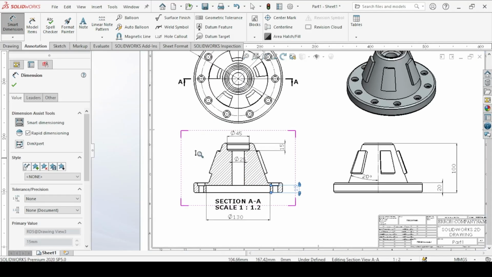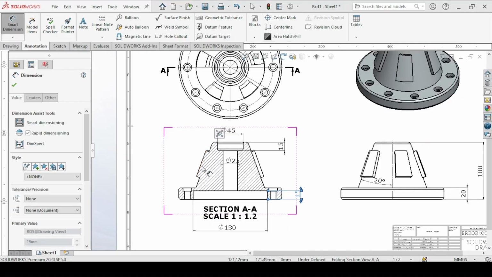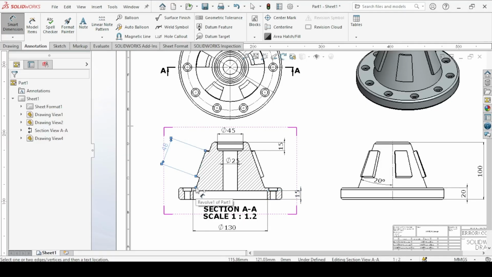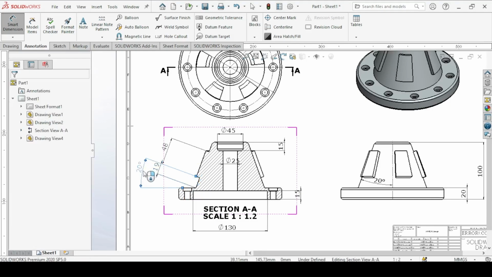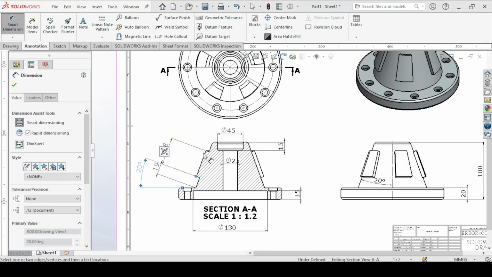And then again, for this feature, you can dimension the full length here, the inclined length here, and then the length from this point to this line as well, we can dimension. We can also have an angle between this horizontal line and this inclined line. That will be 20 millimeters. Again, the length from this line to this line, the inclined dimension, 6 millimeters.